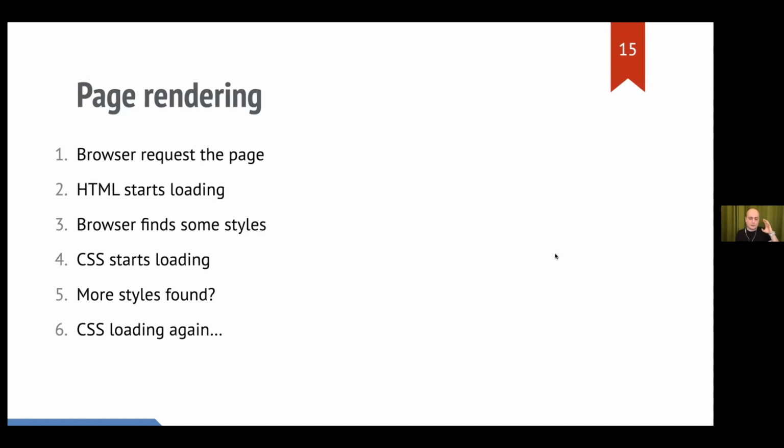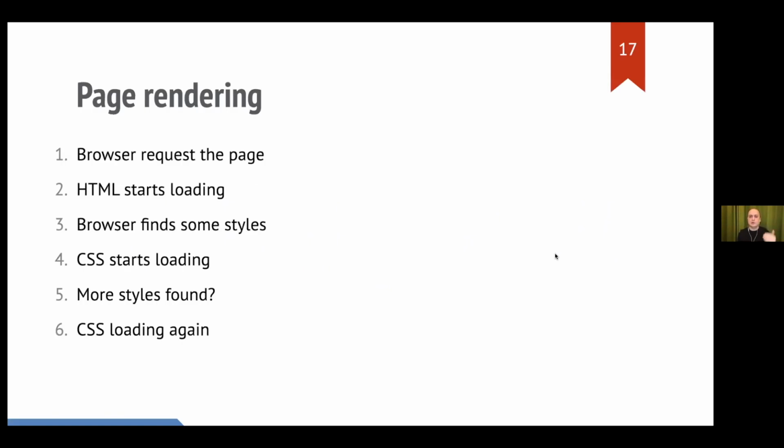I'm trying to make it as slow and painful as possible, but it really depends on loading CSS. And while this is happening, our user sees exactly this, meaning nothing at all. Our pages are blank until we have all the CSS we included in our page.